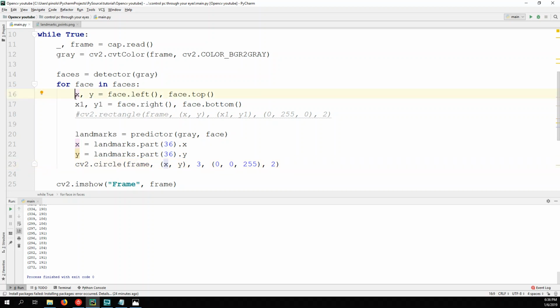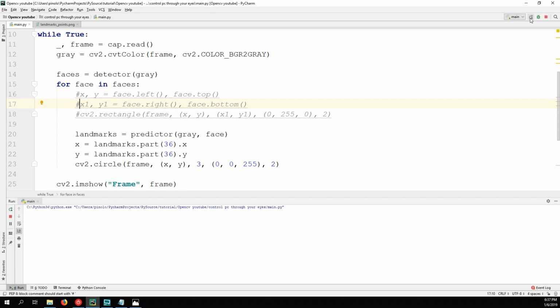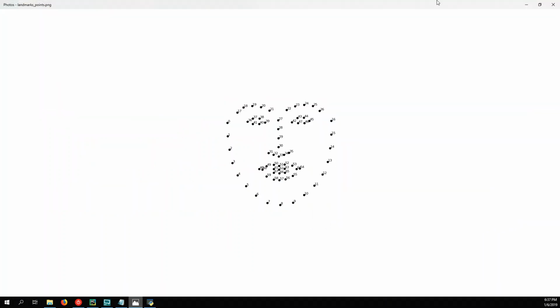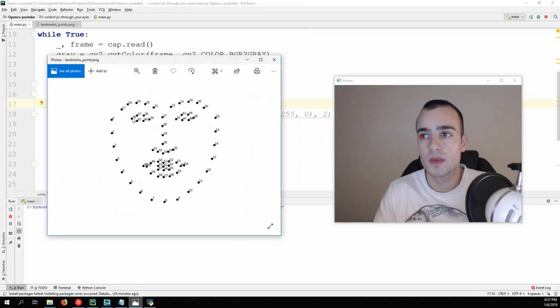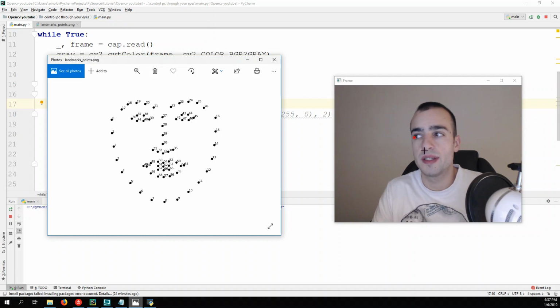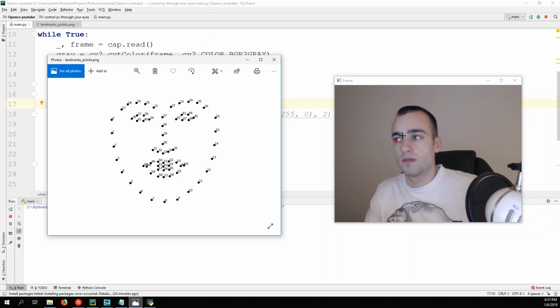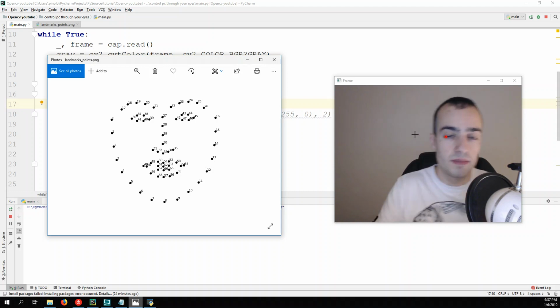We don't need to take these values anymore. I'm going to comment this part of the face right now. And let's run the script again. Let's see what we get. And you see the specific point 36 really precise. You can compare the image with my image, and even if I move, it works perfectly.